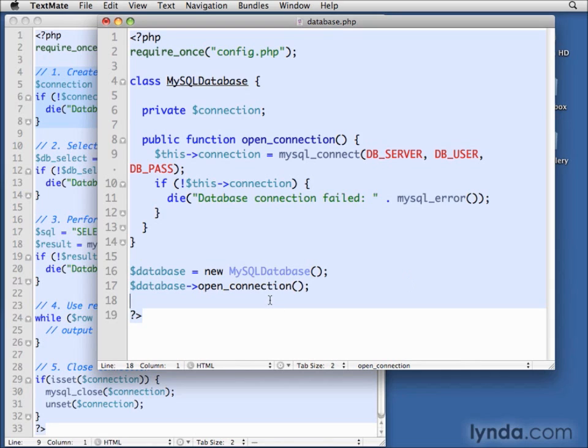So now whenever we want to talk about the connection, we can refer to it as $database->connection and then do whatever we want with that connection, except that it's private. So we're going to need another way to access it. The same idea as the bank vault and the bank teller that we talked about. But we've done a good thing by storing it because now it's part of the object and that connection is held on to.